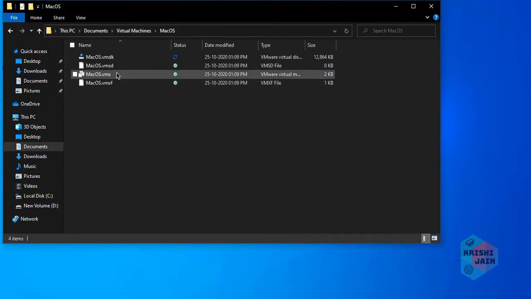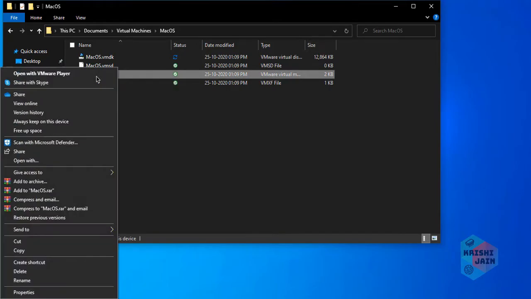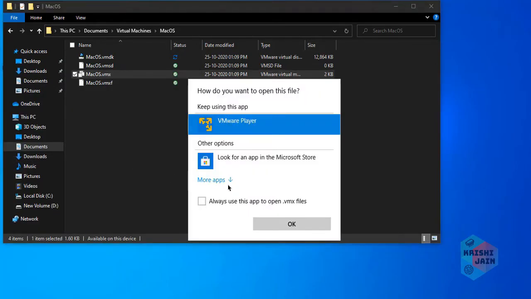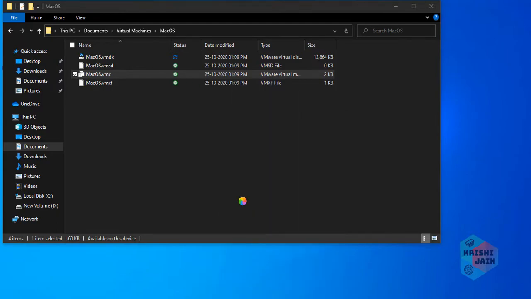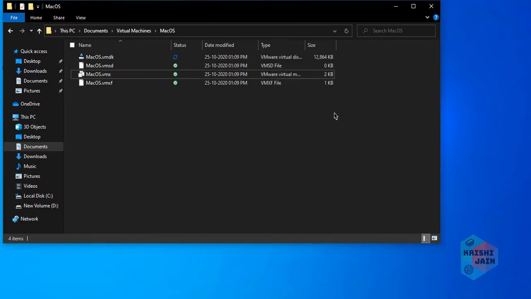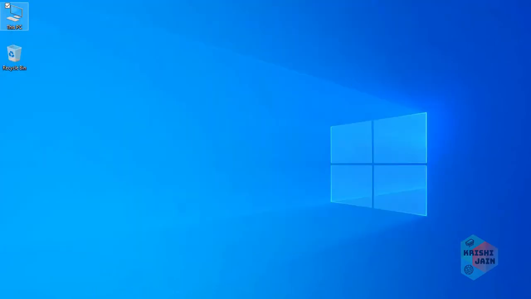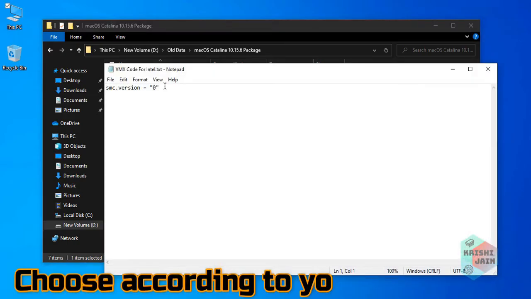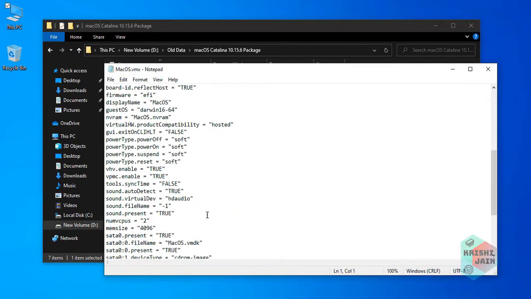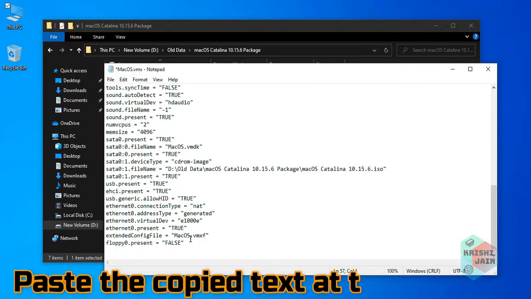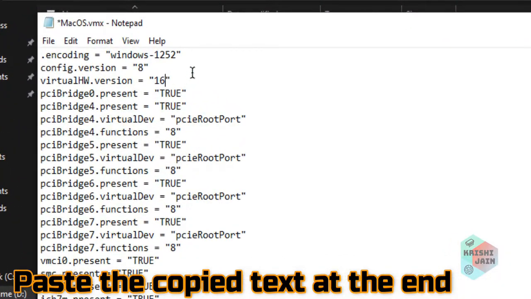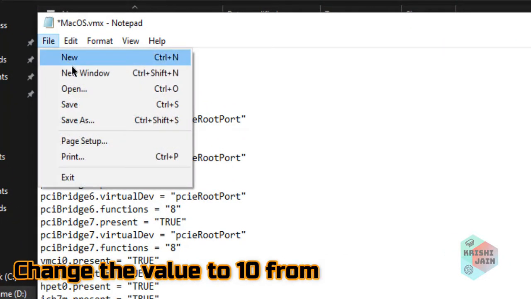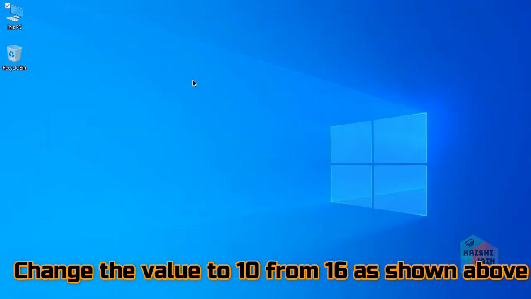Now, after doing that, don't run the machine. Close the VirtualBox or the VMware. Head over to the download folder of the documents, VirtualBox, macOS, and edit this file. Open it with Notepad and just add the lines provided in the downloaded files. The files are different for Intel and AMD users, so add according to your processor. And change the value from 16 to 10.